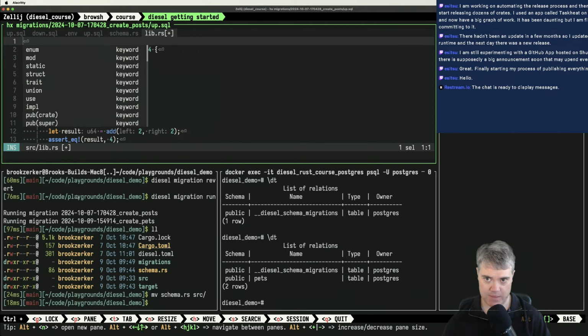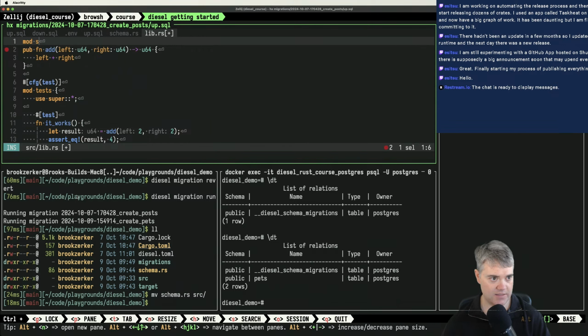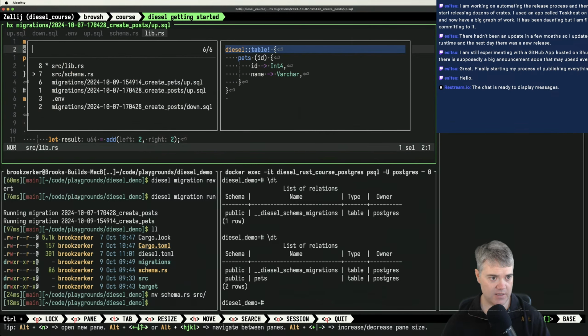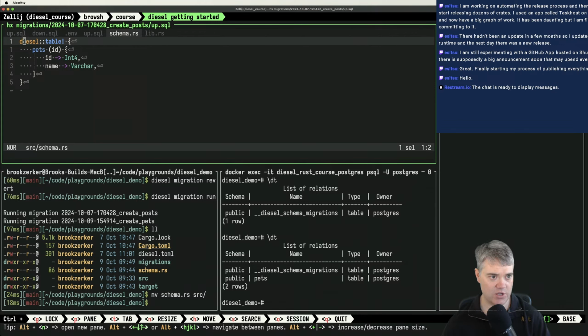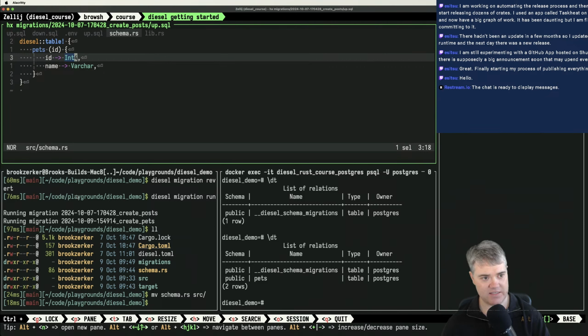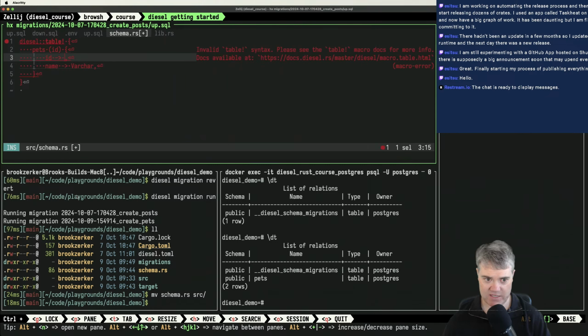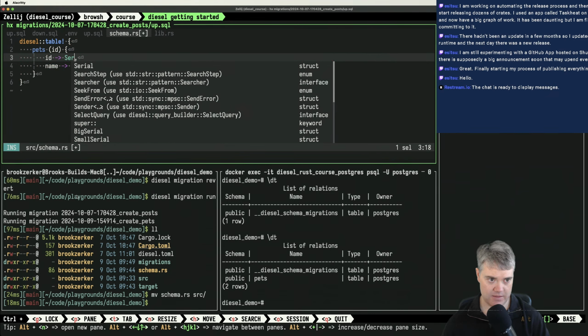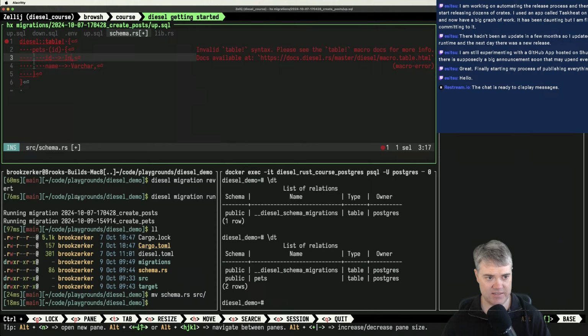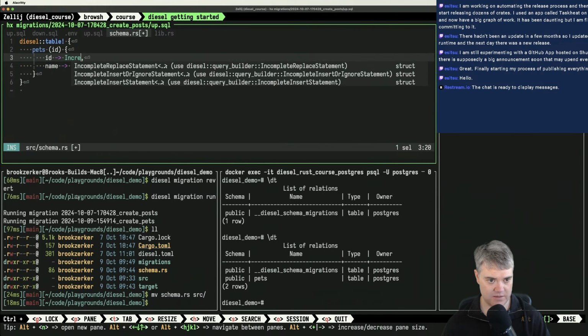So let's mod schema. I don't need it to be public. Okay, there we go. So diesel table like that. We have our pets. We have our ID. Now, what if I don't want this to be an int4? What if I want this to be serial, alias for integer? Is there like an increment? No.